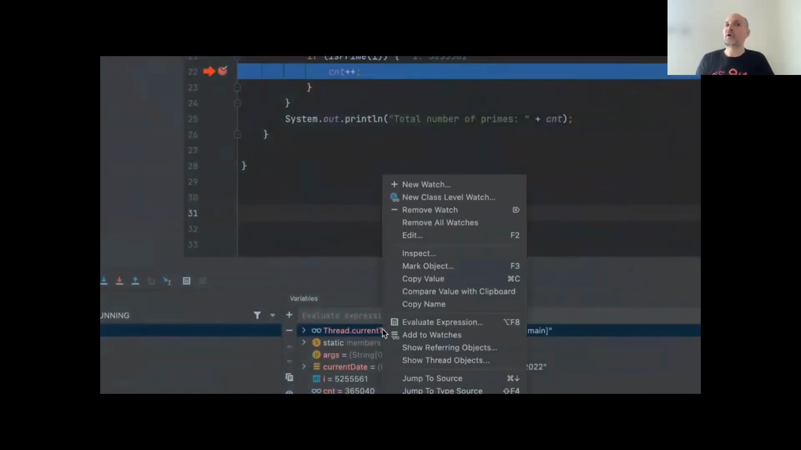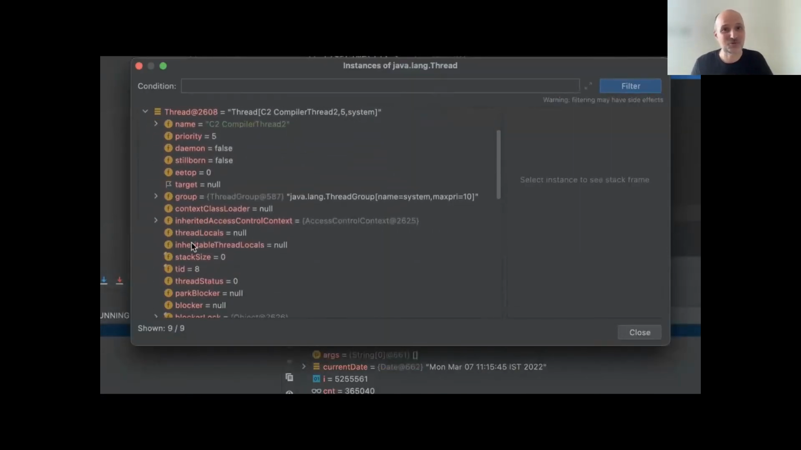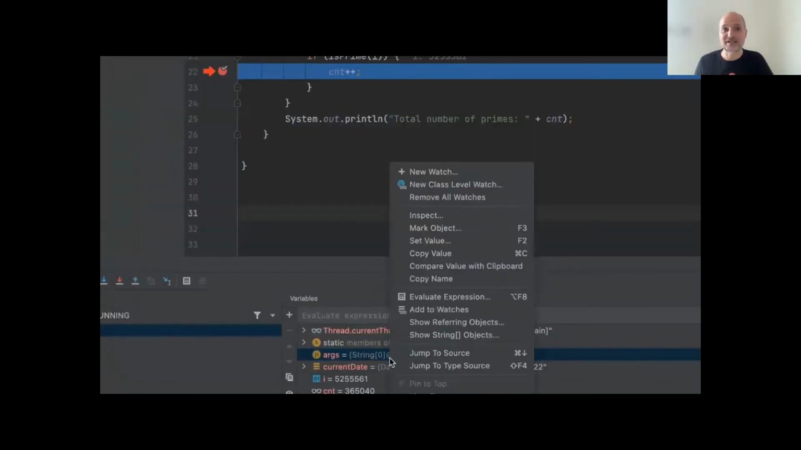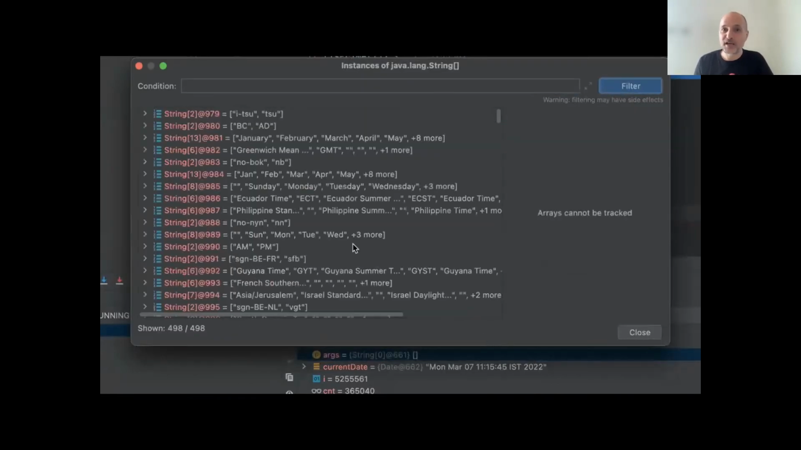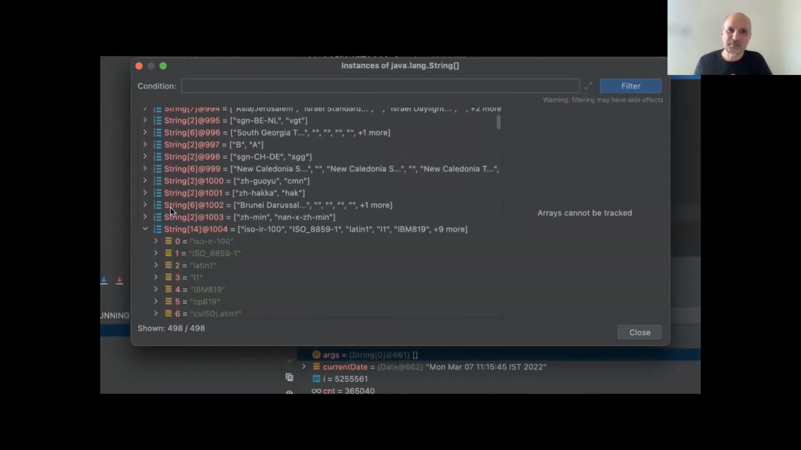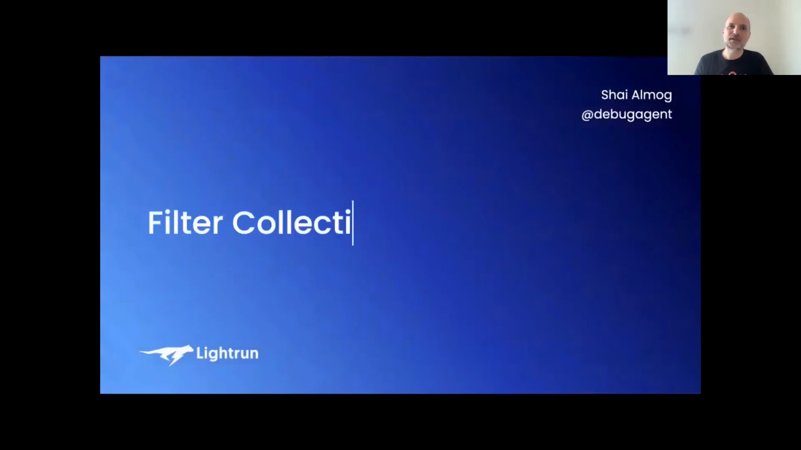We can show all the objects of a given type. By right-clicking a thread and selecting Show Thread Objects, we can see all the thread objects in the virtual machine. We can even do that to string array and show all the string arrays in the VM. Notice that in both cases, we see internal objects from the VM. We even saw the JIT compiler thread. This is a remarkably useful feature, especially when tracking memory issues. This is something that was standing right in front of my eyes, and I didn't see it for ages.